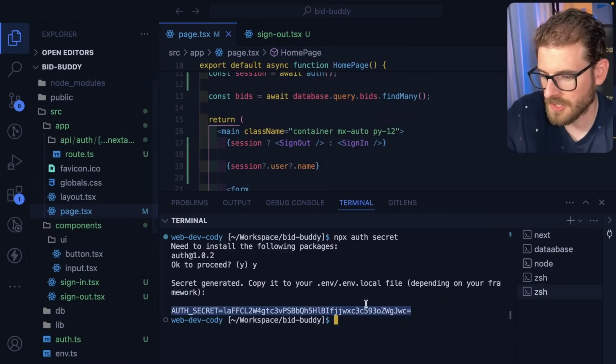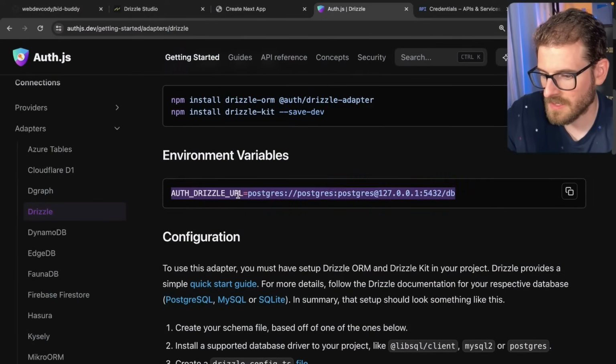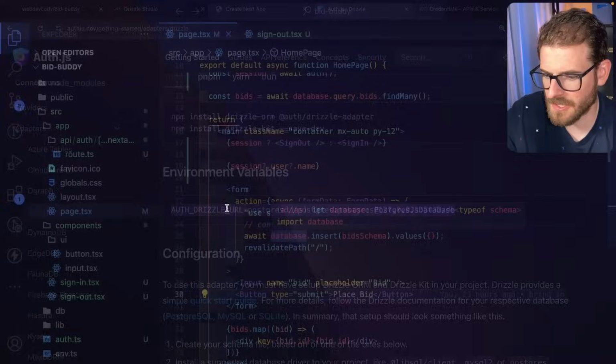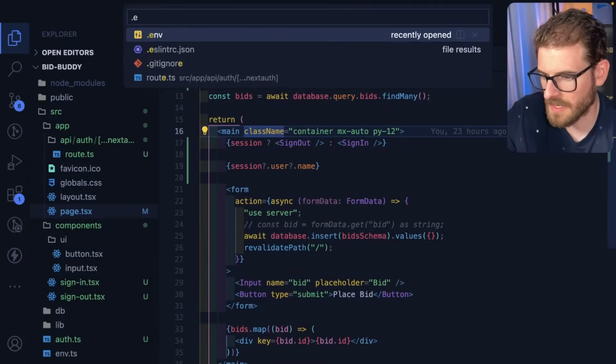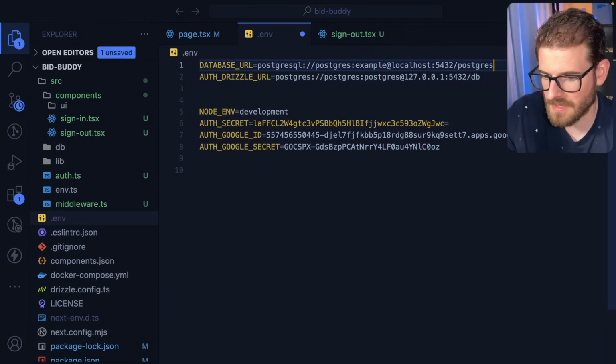So let's just go ahead and run this. There you go. And then over here, we need to set an auth drizzle URL, which I'm guessing is just going to be a location to our database. So we might end up having 2 URLs that point to the same exact database for some reason.